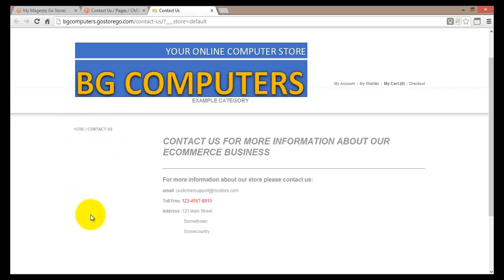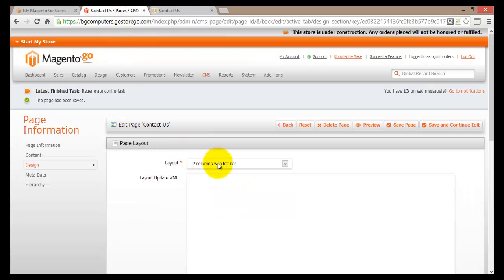Alright, so this is two columns, so here's the first column and here's the second column with the logo at the top. Let's go back and let's now choose two columns with the right bar and hit on save and continue.